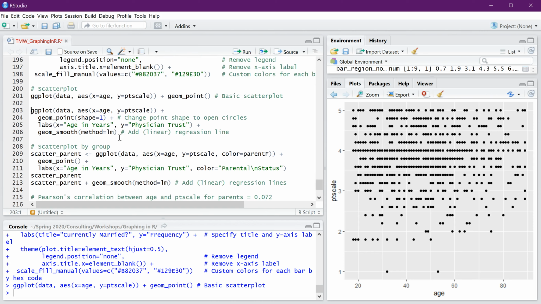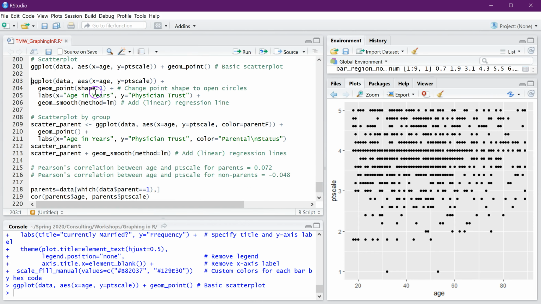If we want to add in some additional specifications, we can do that. So in the geom_point here, if we put shape equals 1, we do change the point shape. So right now we have closed circles. If you want open circles, shape equals 1. Adding in the labels, changing the labels so that they look a little bit nicer than what they currently are. So X, age in years, and Y, physician trust. And then we can also add a linear regression line like we did above if we want to do that. And we do that with geom_smooth, method equals LM. And just a note on that, be aware of where all these plus signs are because they are important. We're adding each of these components.